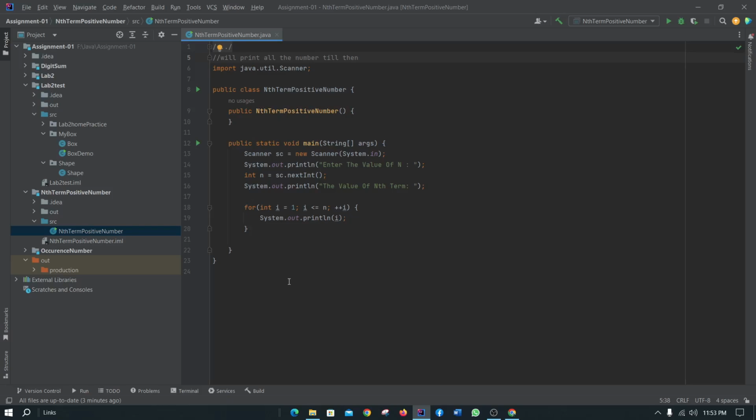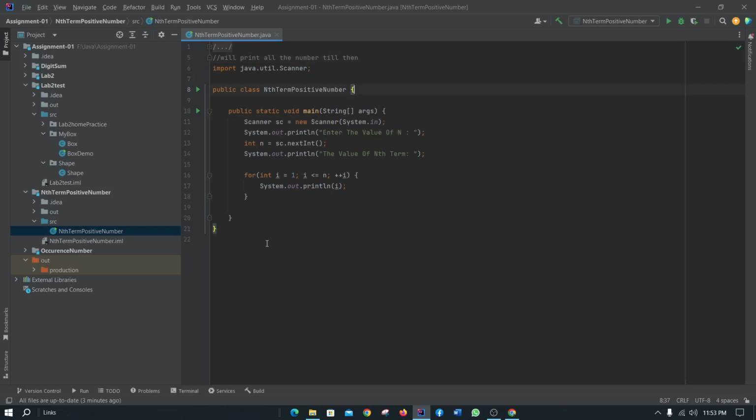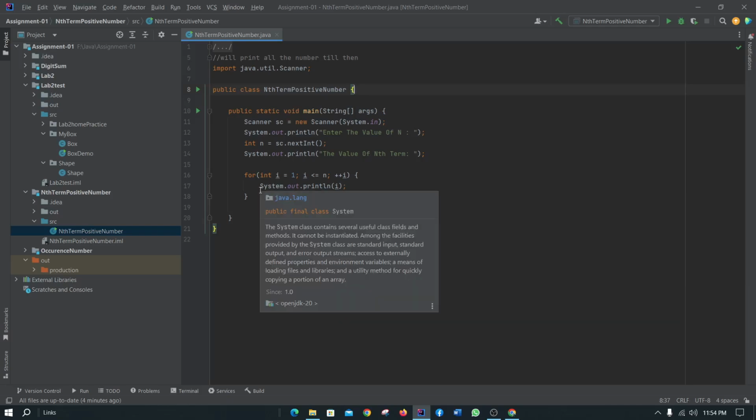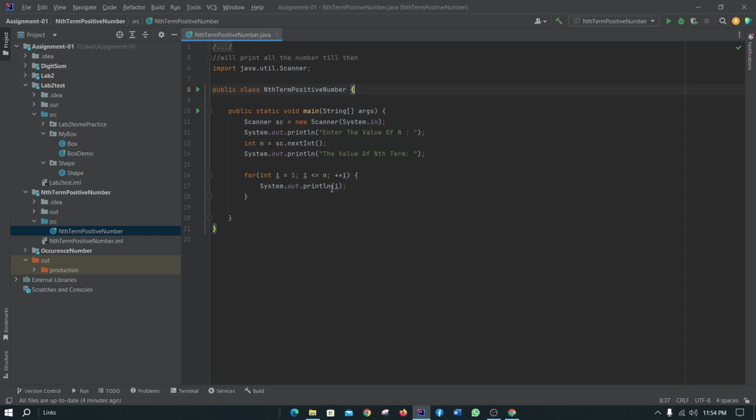So in today's video I will show you how to print nth terms of numbers. It means it will print all numbers till then. So what I did here, I just used a for loop where I equals 1 and the condition is I less than or equal to n, and plus plus I or I plus plus. You can use both of them, and I print I serially.